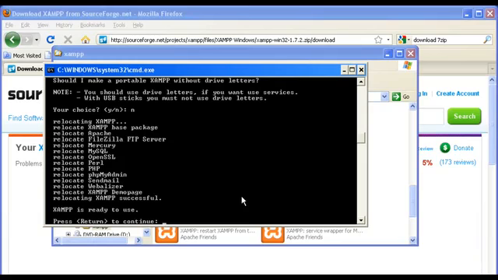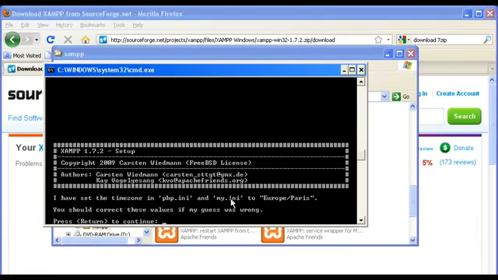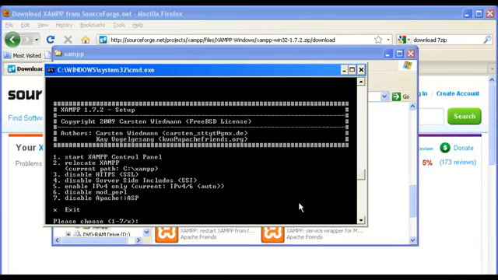XAMPP is ready to use. That's very good news. Press return. I have set the time zone in php.ini to Europe, Paris. That's fine. It should be different for everybody depending on where you live. And now what you want to do is do choice number 1, Start XAMPP Control Panel.